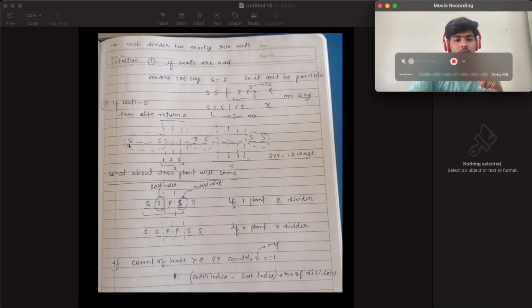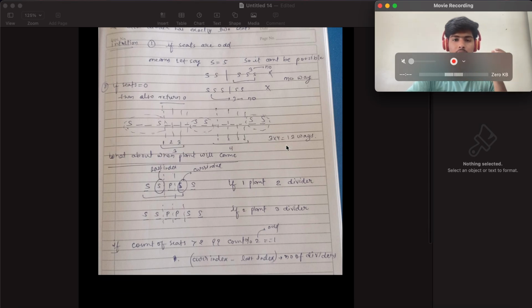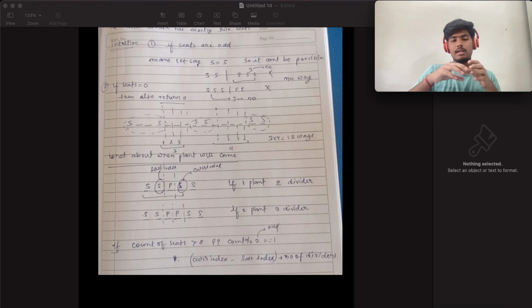Let's see. Here one seat came, here another seat came, and now I can divide. Now I can put my divider here, because I can put my divider after encountering the two seats. So before going to the third seat, I can put my divider. So here are some cases: first seat, second seat, and third seat, like this. And finally, for each divider there are n choices, then again n choices, so I have to multiply these to find the number of ways.